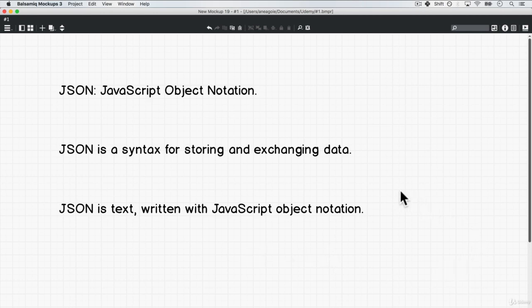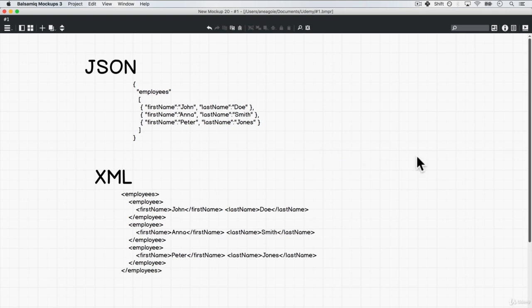Let's look at the second point here. JSON is a syntax for storing and exchanging data. It's used to send data between machines. Is it the only way? No. There's also XML. Both XML and JSON can be used to receive data from a web server. And you can see the differences between the two. These are the same data, just first names and last names of employees. And XML uses this HTML-like syntax, while JSON uses, well, a JavaScript object-like syntax.